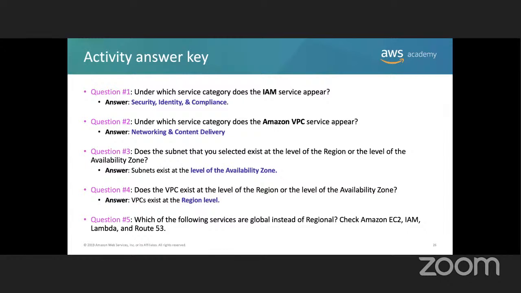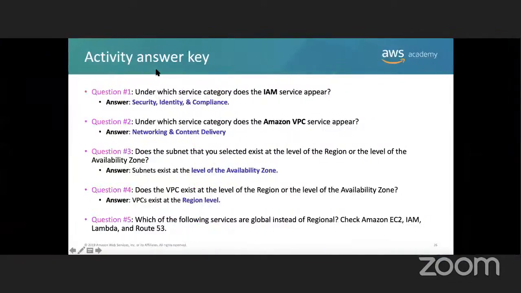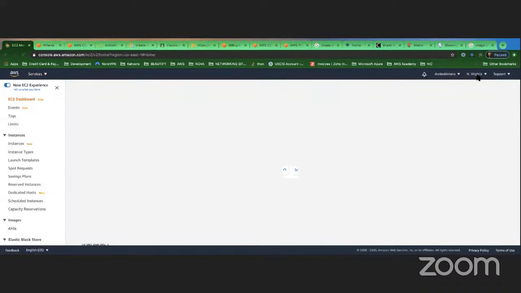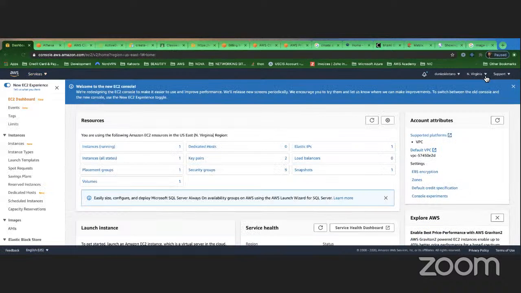Question number 5. Which of the following services are global instead of regional? Check Amazon EC2, IAM, Lambda, and Route 53. How about EC2? No. Regional. Correct. EC2 is regional. Remember, when you create an EC2 instance, you always have the region here. You see the region? It's a regional service, right?